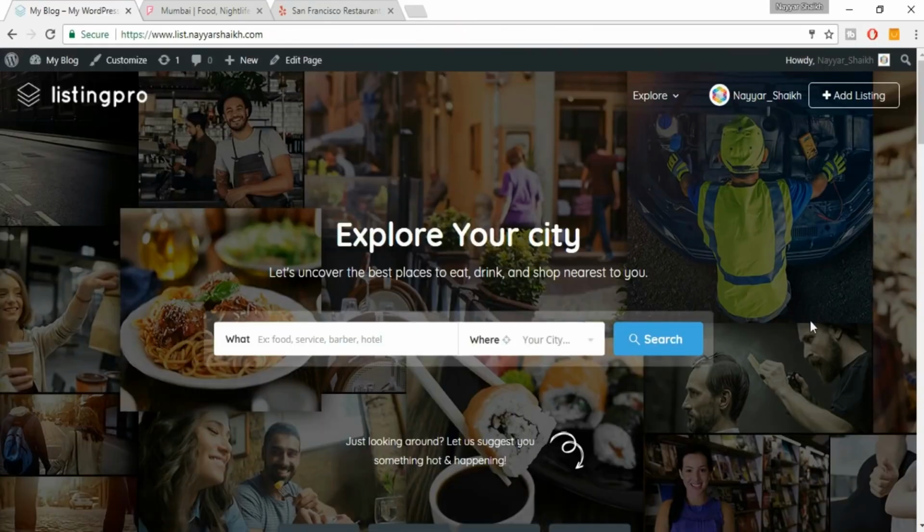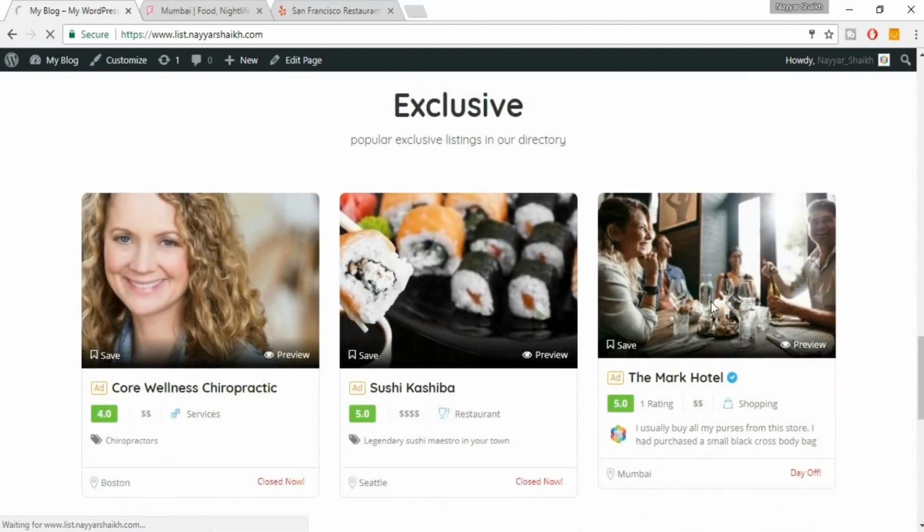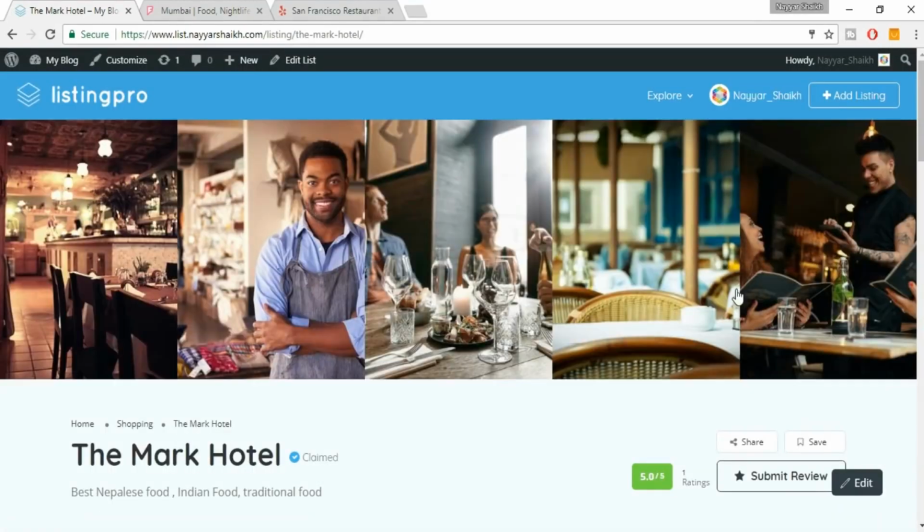Scroll down and open any one of the single listings to see how a single listing looks. So we are opening this, the Mark Hotel. Okay guys, so this is how your single listing will look. At the top as a header we have different images. These images are actually uploaded by the visitor, or the one who owns this listing.